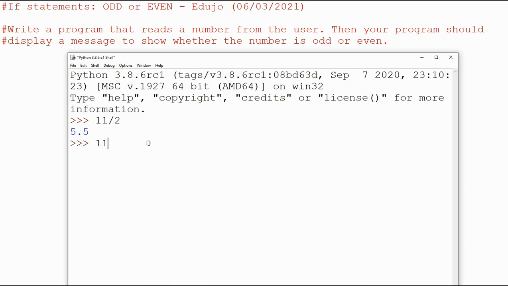If we do 11 percentage 2, that should give us a 1. That's the remainder. So that little percentage sign symbolizes modulus or mod, and that will only give us the remainder when we use that. So if I say, for example, 23 modulus 7, that should give, 7 times 3 is 21. That should give us a 2 remainder, as you can see over there.